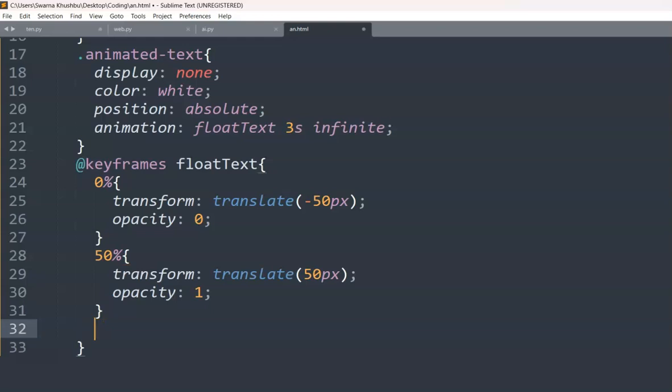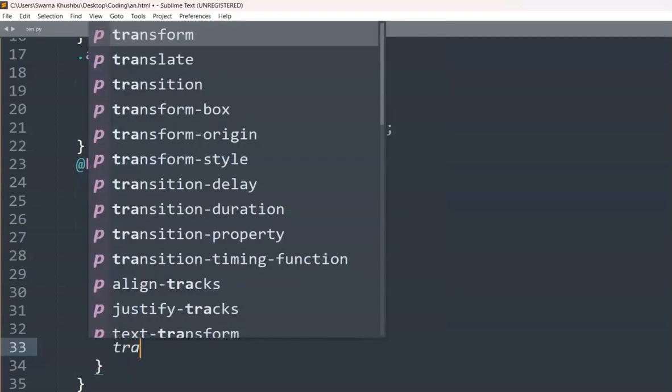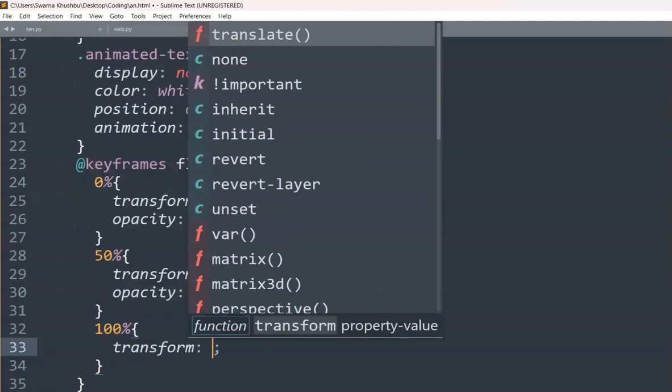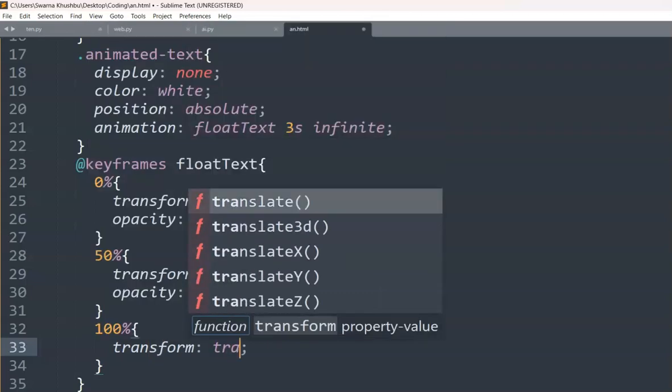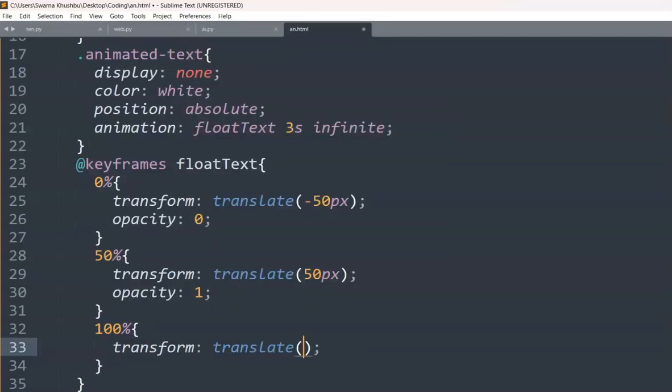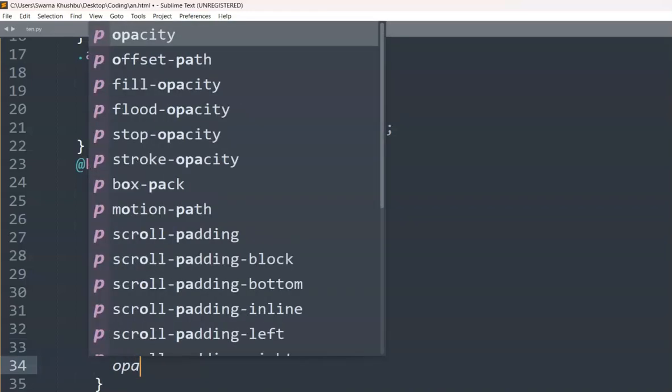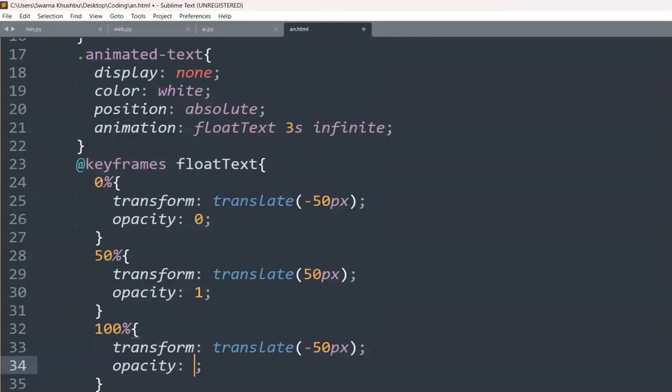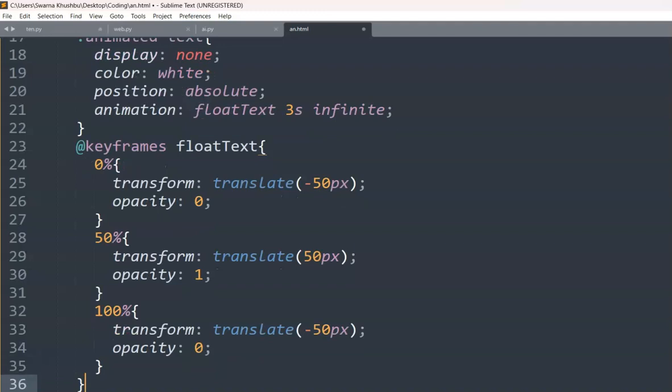Okay, now we went to 100%. So at 100%, what would be the transform? The transform would be again minus 50. So it's like the whole axis of the circle. Okay, so it's covering the whole axis of the circle. So I'll write transform, this I'll mention as minus 50px. Okay, and opacity I'll mention as again 0. Done. These things are done.